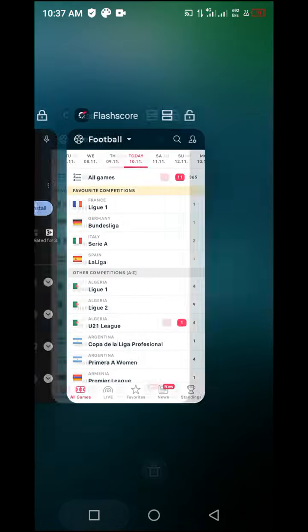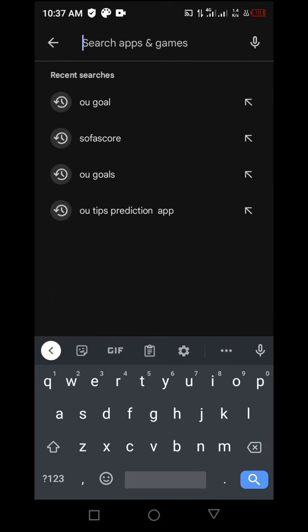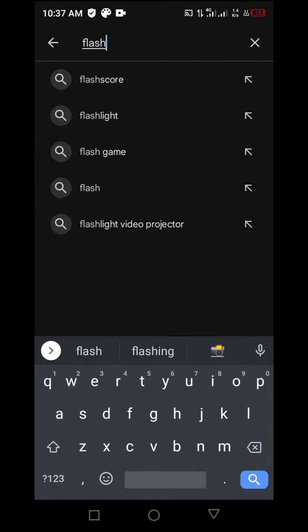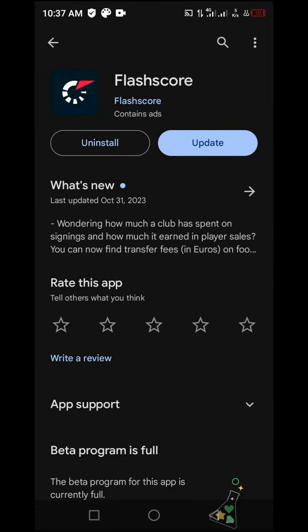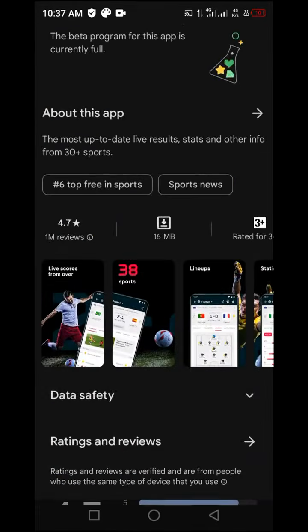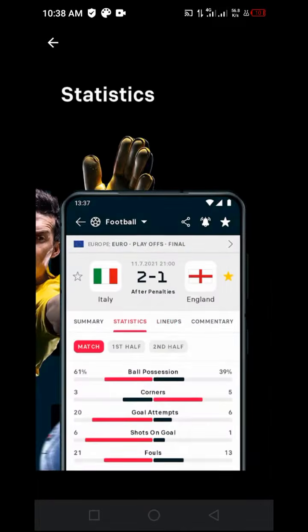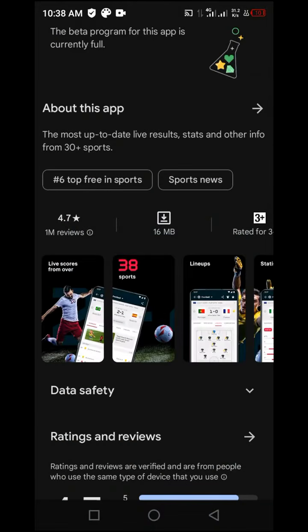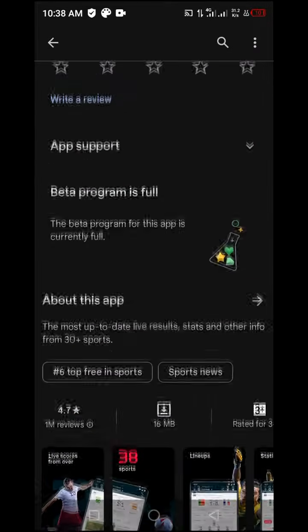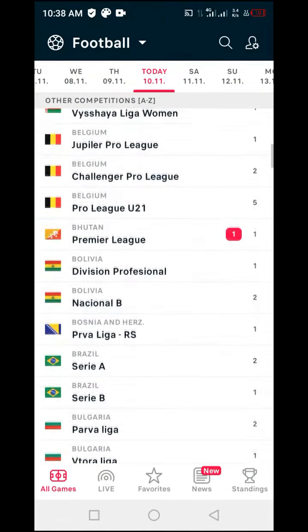I will come to my Play Store first and locate Flashscore so that you can see how it looks. Once you search Flashscore, you are going to see an app that looks like this, and this is how it looks from the inside based on the images being displayed to you. You first want to make sure that you install Flashscore onto your device successfully. And once the installation has been completed, you want to open it directly.